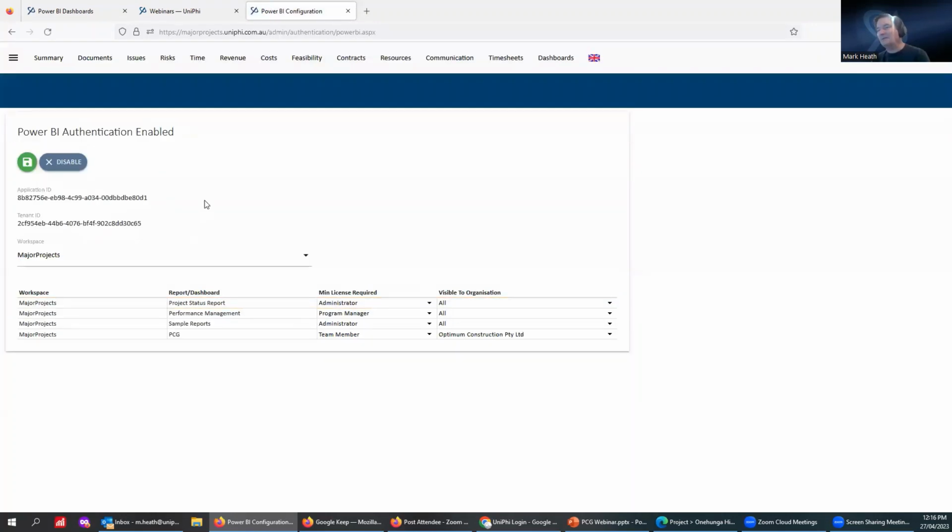Now, this is only accessible by the system administrator, but you'll see in the dashboards that you've published into the workspace that'll appear when you click on the dashboards, there's a minimum license required. And you can see that the major projects, PCG and performance management, have program manager and team member respectively. And not only that, for this particular one, we've limited the view to an organization. So what that means is you can set up a particular report for your client. You can have them log in as a team member license, costing the extortionate amount of $10 a month. And what will happen is they will see this.